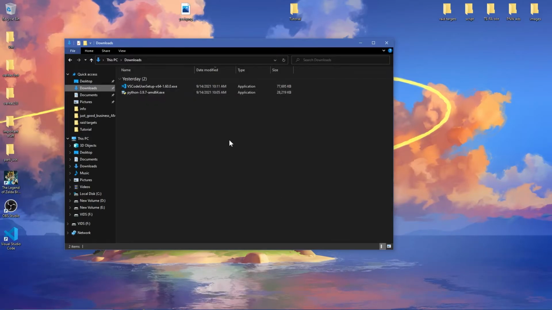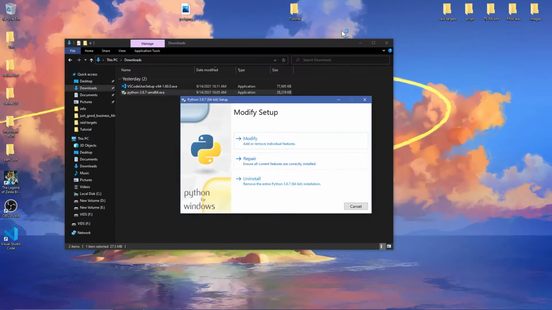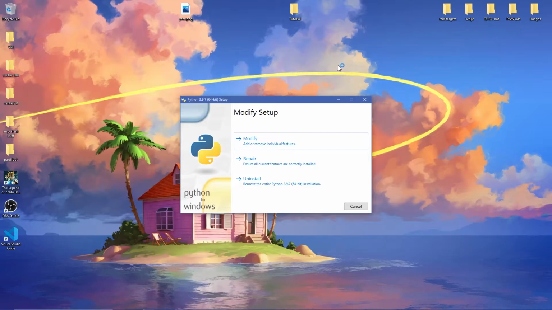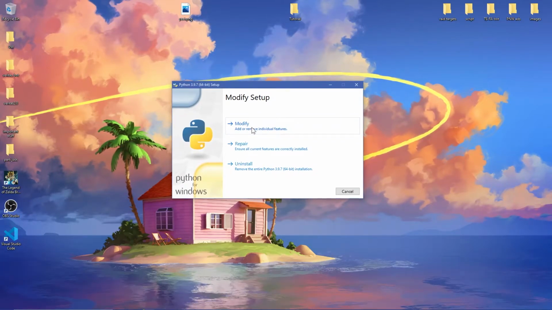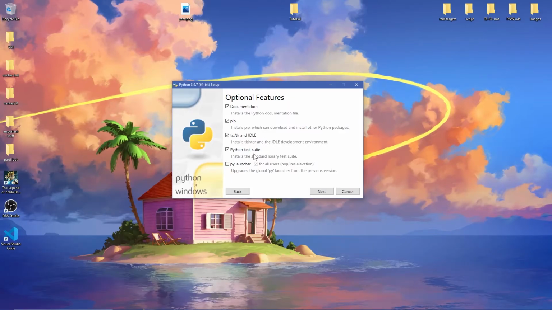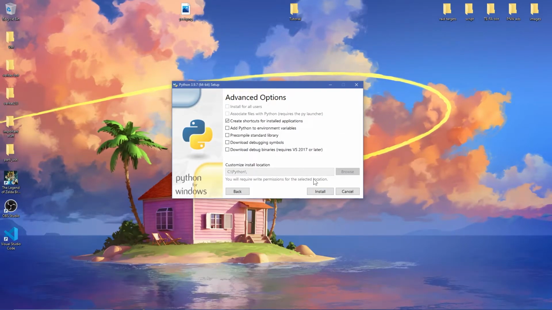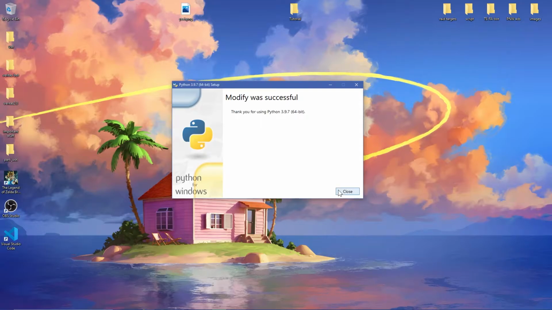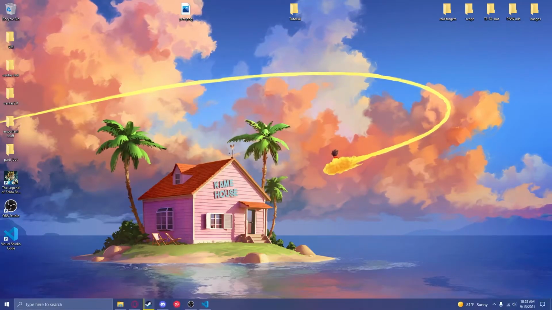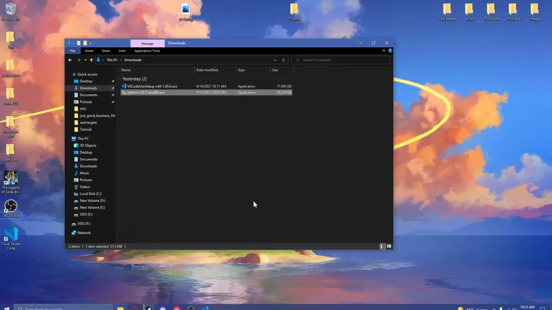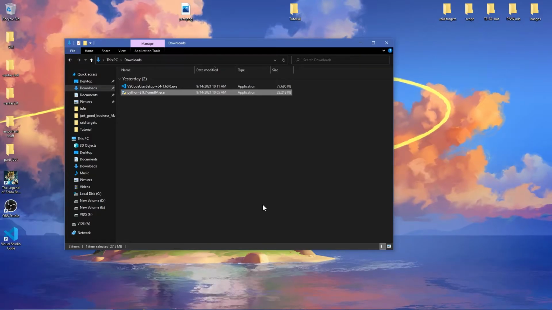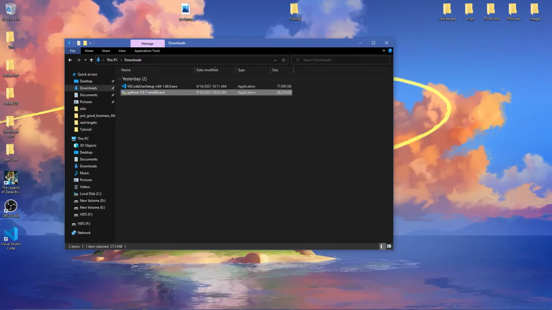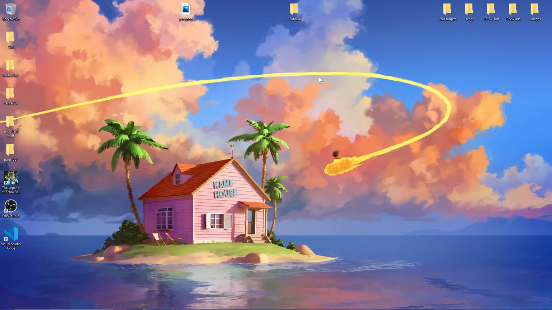Once you're done downloading that, you just want to click this. I already have Python installed, so you just modify, blah blah blah. It's just gonna take you through this whole thing where you're installing Python. Really nothing else. It's all set up for you. You don't really have to change anything about installing it. So once you get done with that, you have Python installed.